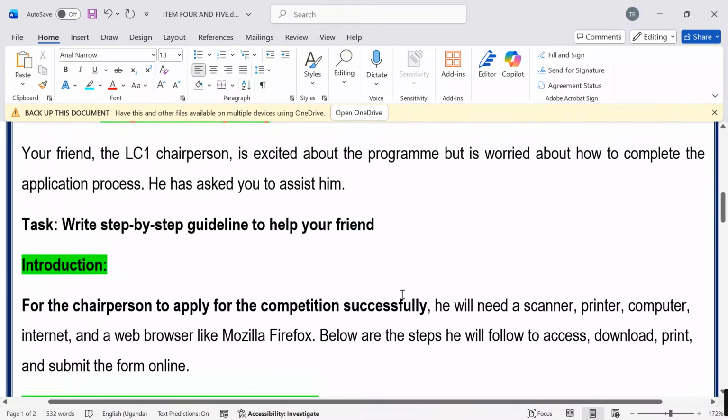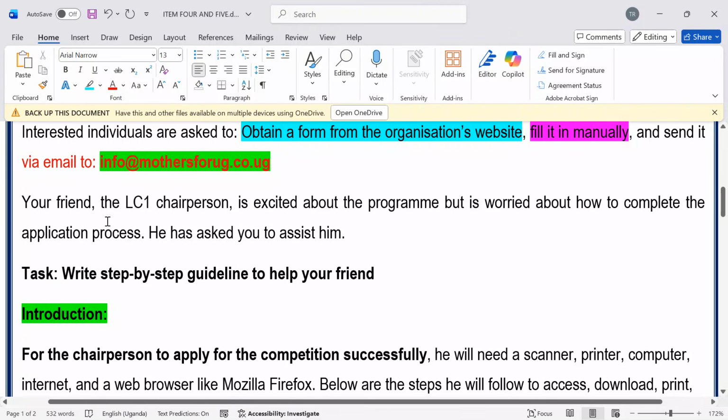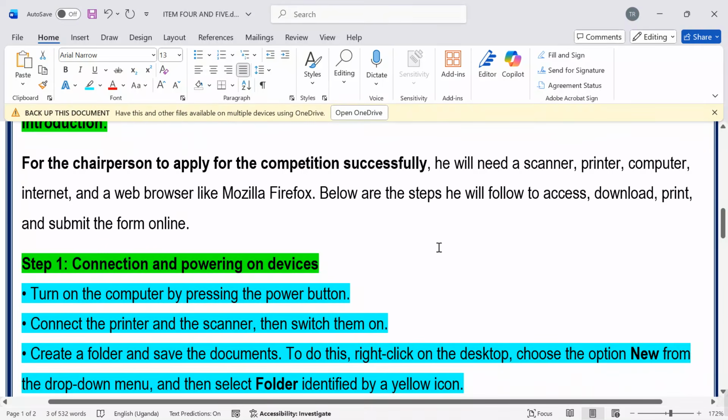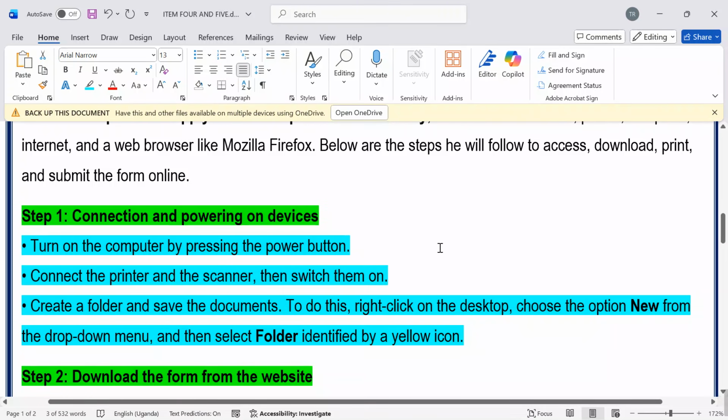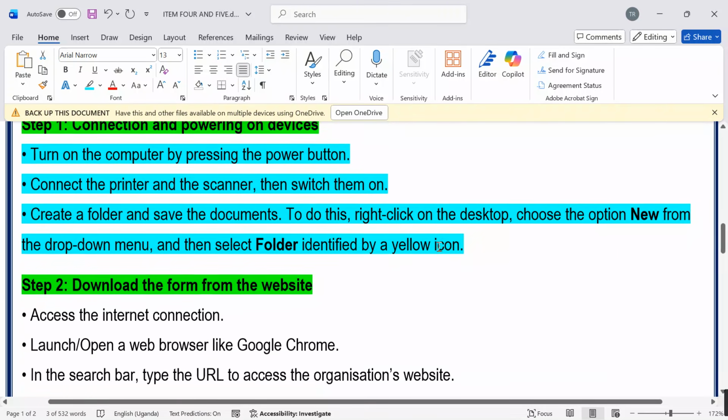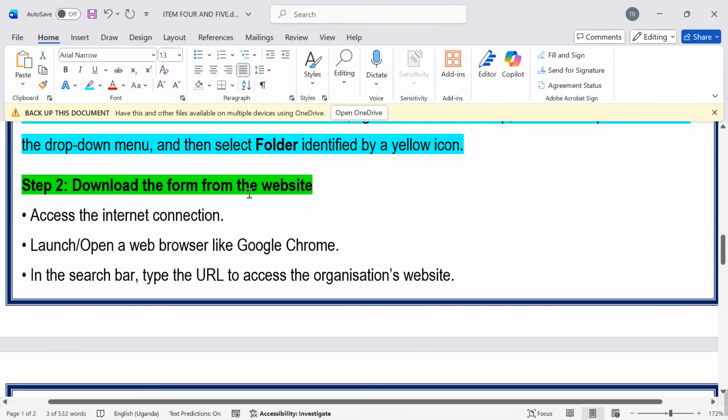Why are we going this extra mile? Because they're telling us that your friend, the LC1 chairperson, is excited about the program, but is worried. Look, he's worried. Why? He doesn't know how to go around with this activity. So you, as the candidate attending to the item, please go an extra mile to break down the steps for him to understand. Step number 2, download the form from the website.